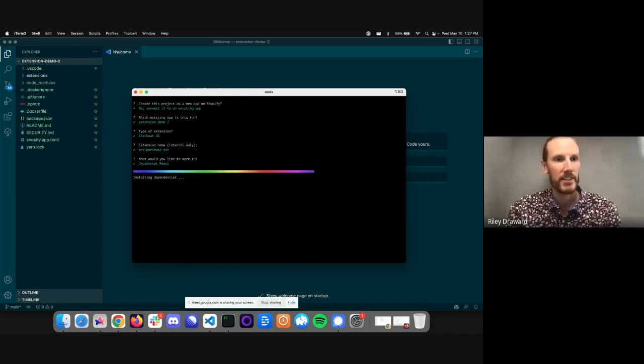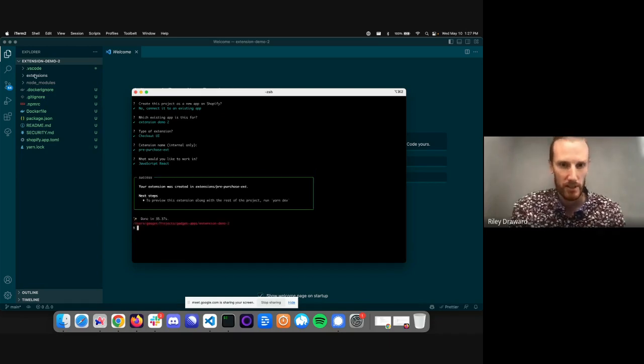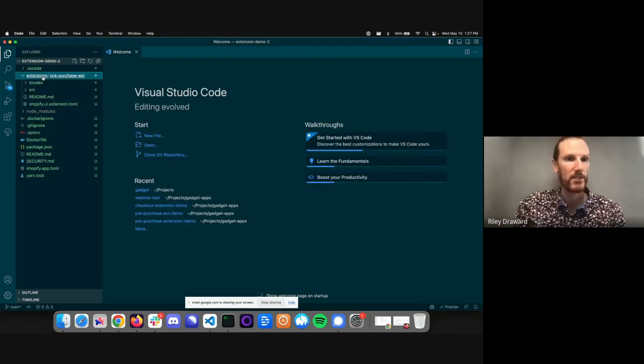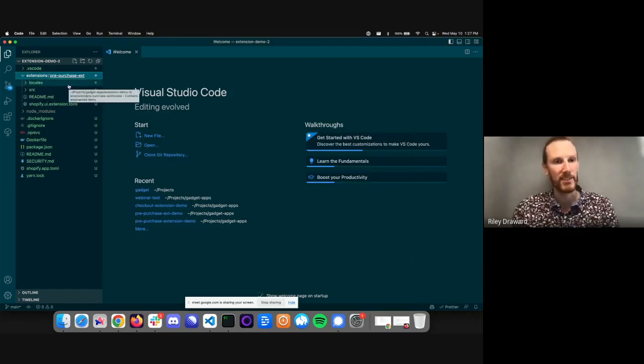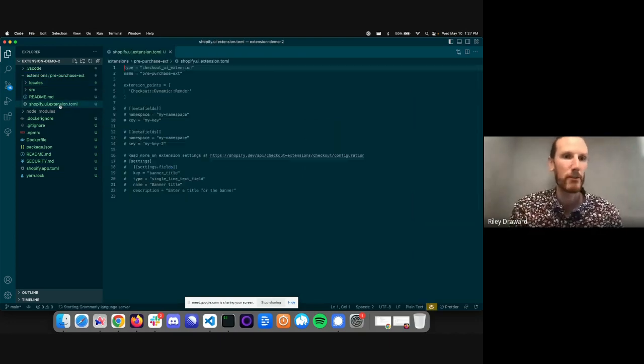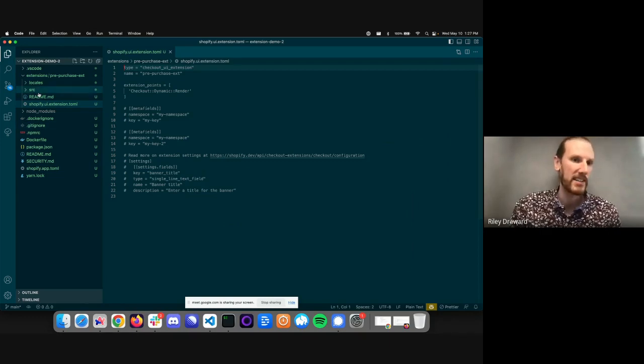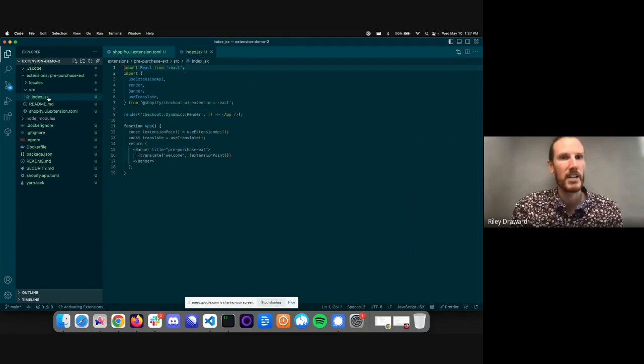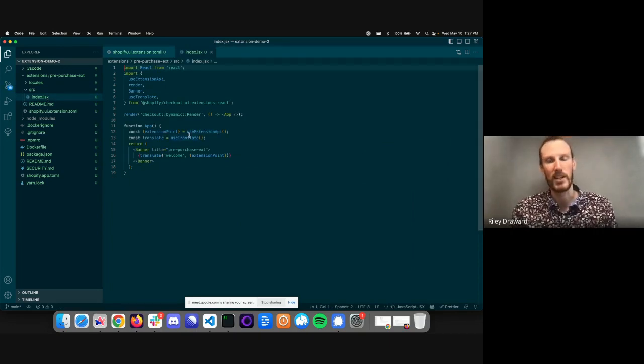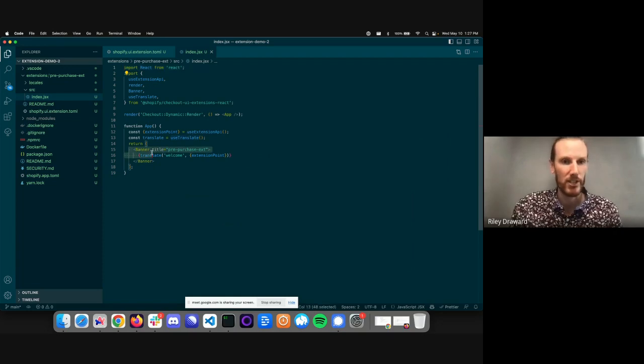So as you can see, an extensions folder was added to my CLI app here in VS Code, and it looks like that is good. So in the extensions folder, this is my checkout UI extension. There are 2 key pieces to this. There is a TOML file you can use to handle your extension settings. And then inside the source folder, there's an index.jsx. This is my actual extension logic and my rendered extension. So by default, it's just a banner.